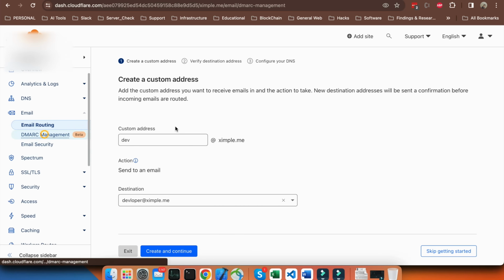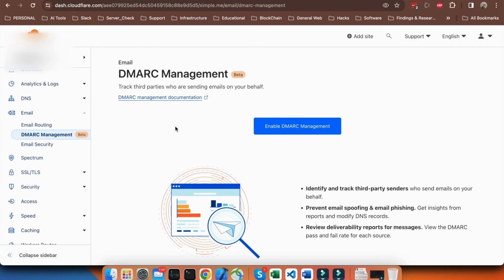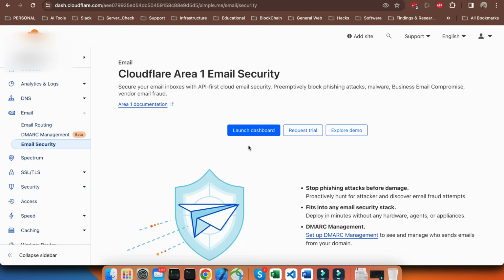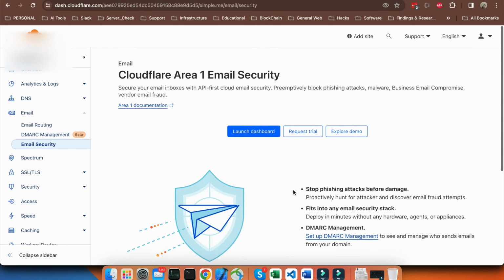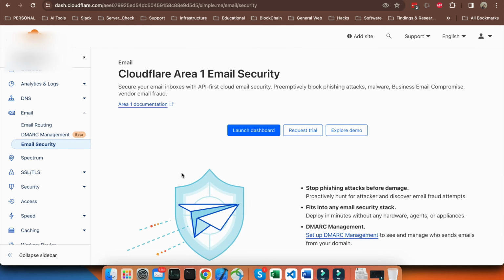You can manage the DMARC records on this, like when you send an email, and sometimes the bounce rate and sometimes a spamming score get triggered. This will protect from those things. And there is email security, which comes in the paid version, so you need to update the subscription to the business model.